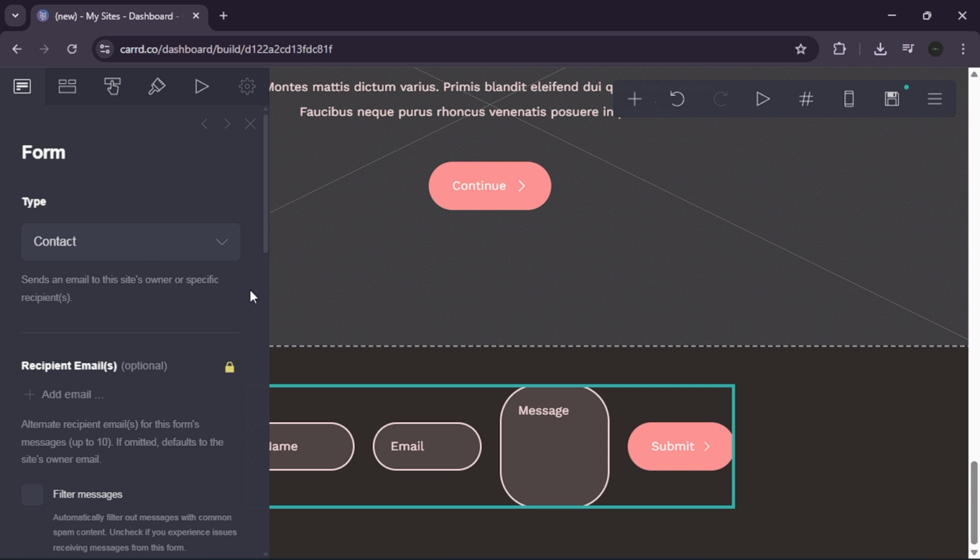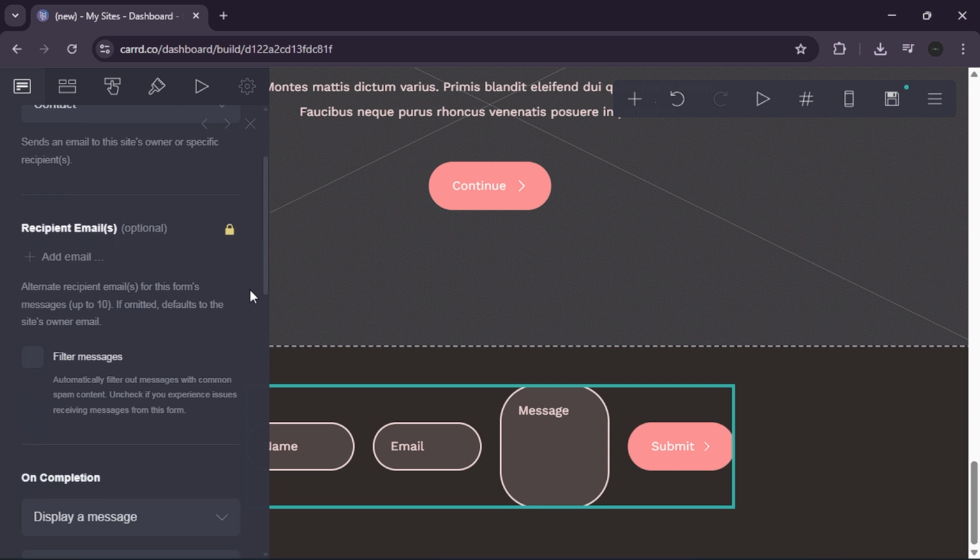Next, configure your recipient email. This is the most important step to ensure you actually receive the messages people send. In the Form settings under the Contact tab, look for the Recipient Email field. By default, Card sends messages to the email address associated with your account.